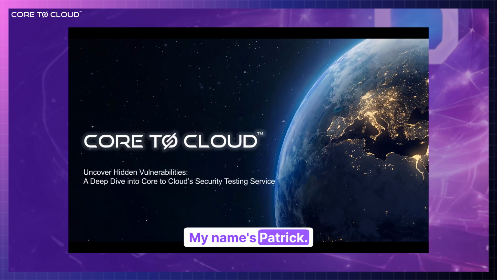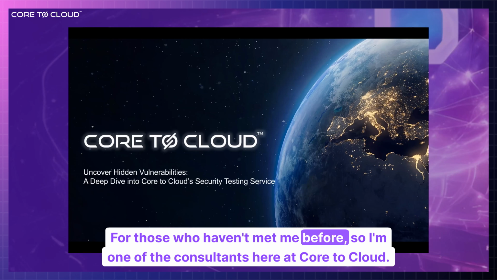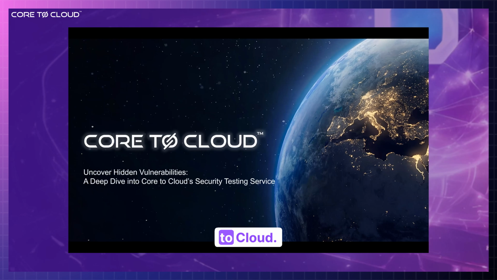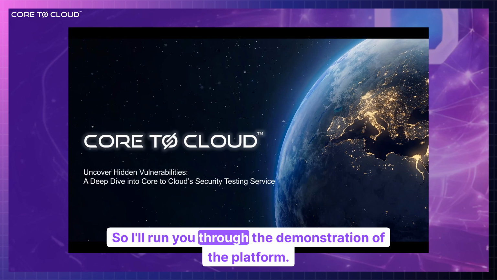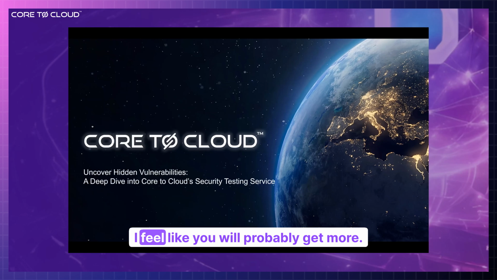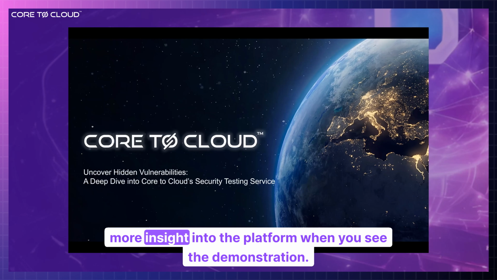My name's Patrick. For those who haven't met me before, I'm one of the consultants here at Core to Cloud. I'm involved in a lot of the security testing service with a lot of our customers at Core to Cloud. So I'll run you through the demonstration of the platform. I just want to set the scene with a couple of slides, and then we'll jump over to the demo. I feel like you will probably get more insight into the platform when you see the demonstration.